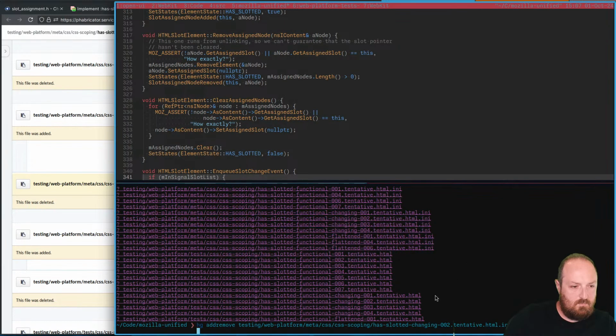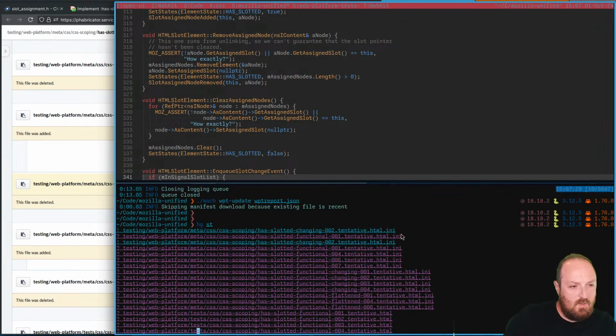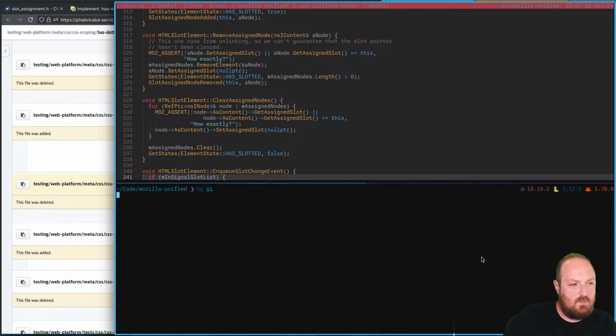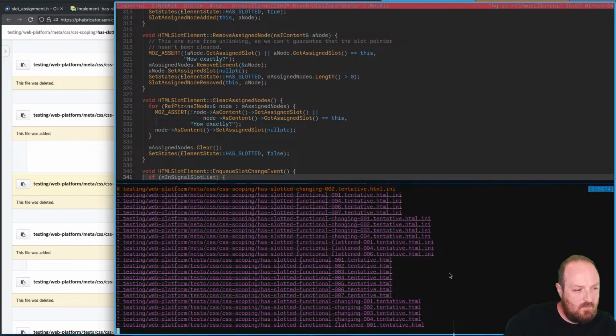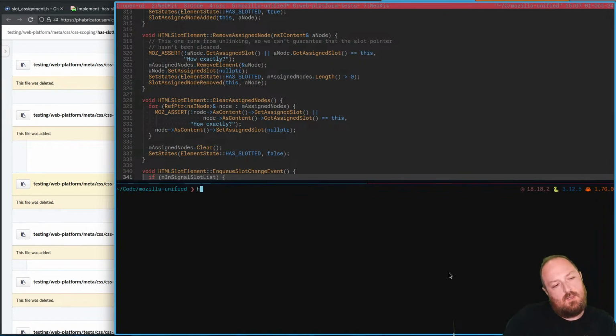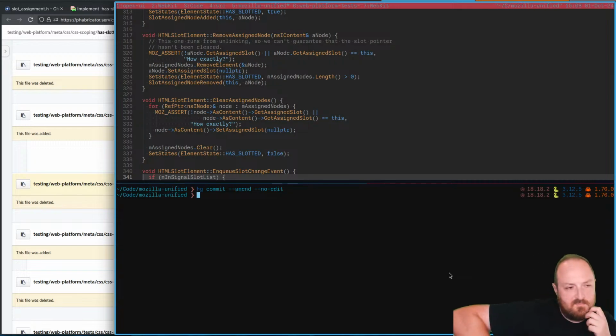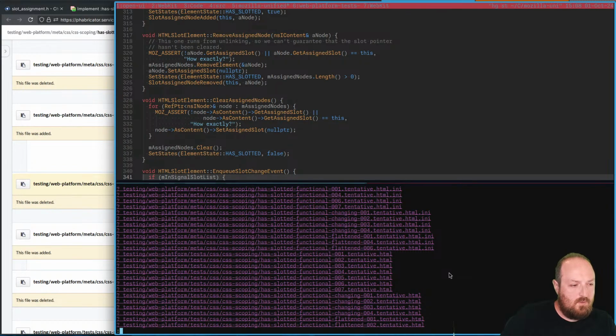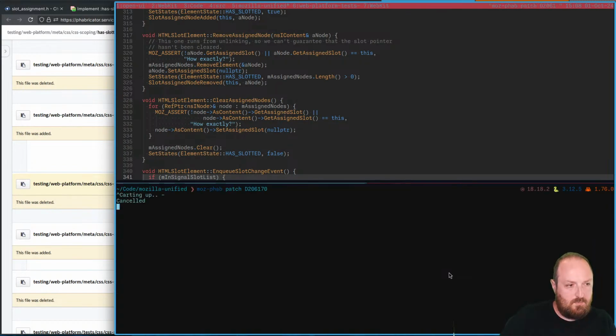Whoop, whoop, whoop. Was that just an error in the output? I think it was. Cool. Commit. Mercurial is so weird. Whoops. Mars, fab, submit. So that'll be that one.